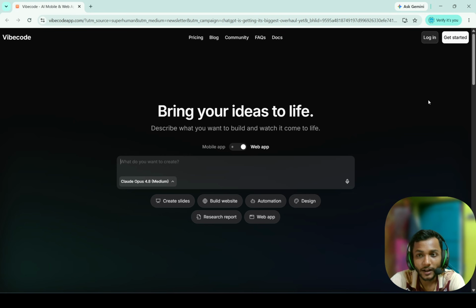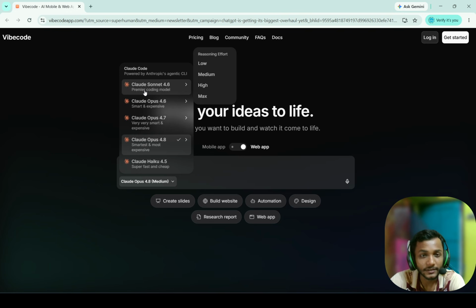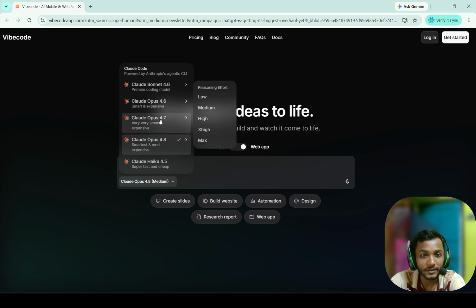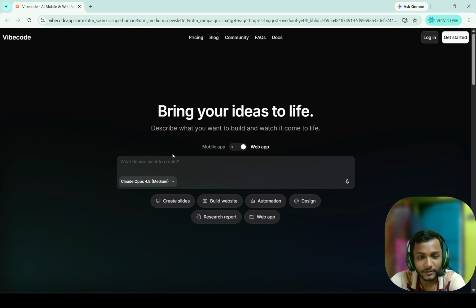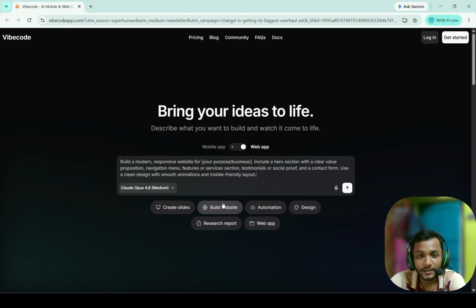If you give a prompt, first you can select the model over here. The models are Claude Sonnet 4.6, Opus 4.7, everything. Every model is Claude. Claude is a very powerful model to build any kind of software, which is why they mostly use Claude here and no other tool. You can select Build Website. A prompt is already given, and you can change it with your own references, whatever you need.